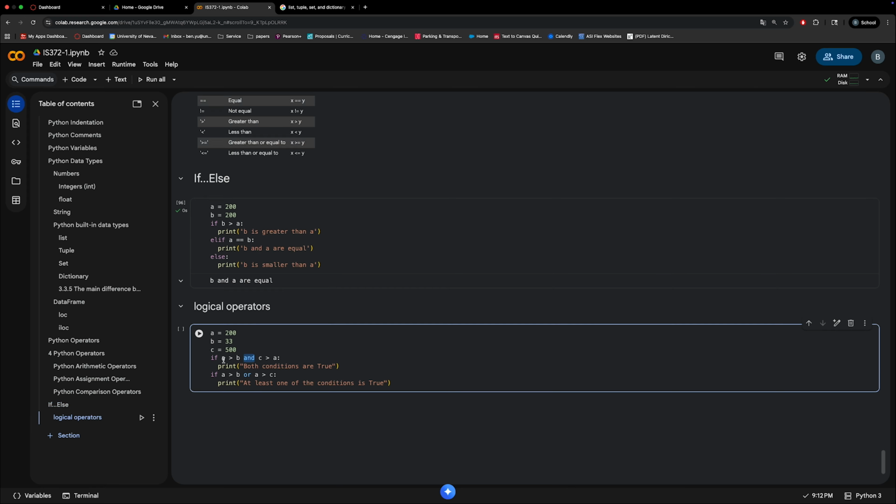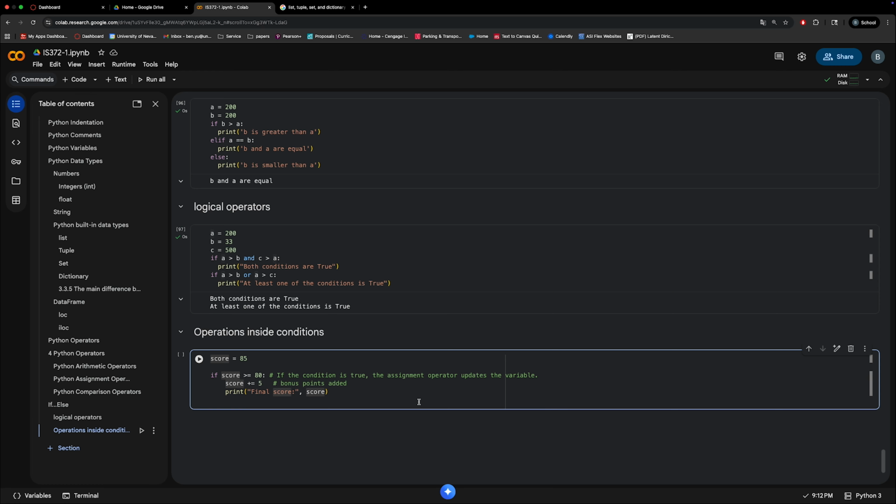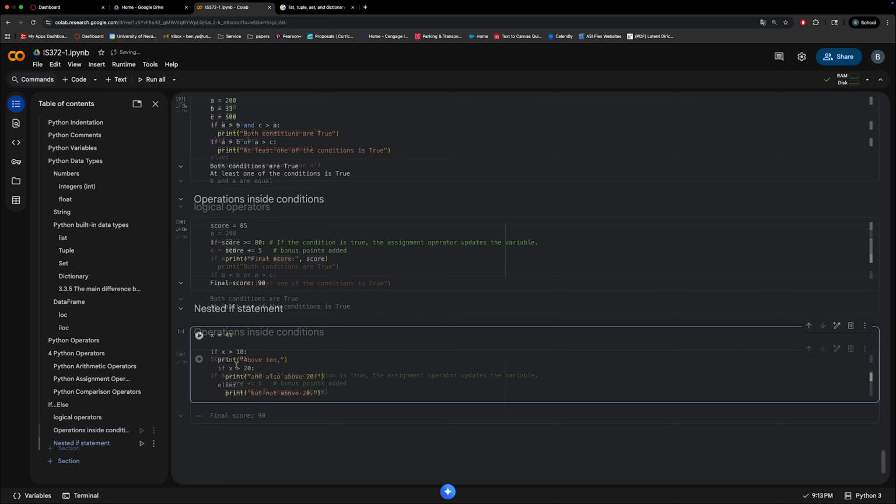We can also combine multiple conditions using logical operators like and, where both sides must be true, and or, where at least one side must be true. In another example, if the condition is true, the assignment operator can even update the variable. At last, you can even create nested if statements by placing an if statement inside another if or else block.